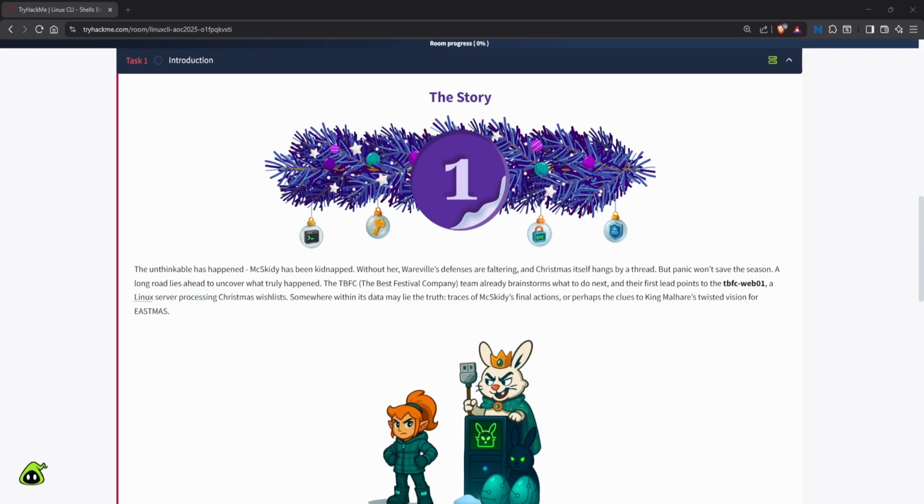The Best Festival Company team has already brainstormed what to do next, and their first lead points to a Linux server called the TBFC-Web01, which is processing the Christmas wish lists. Now, somewhere within its data may lie the truth: what actually happened, what were Mick Skitty's final actions, or perhaps the clues to King Malaire's twisted vision of Eastmas.